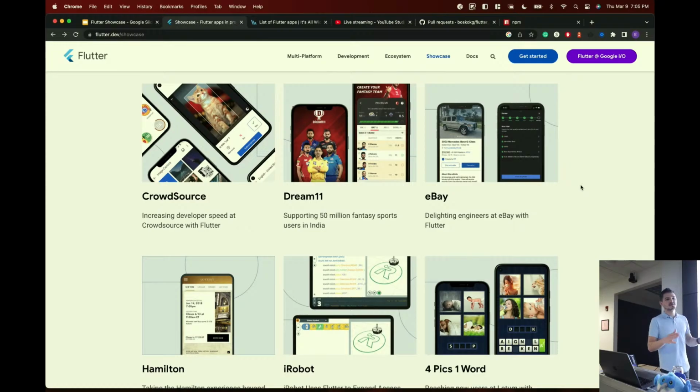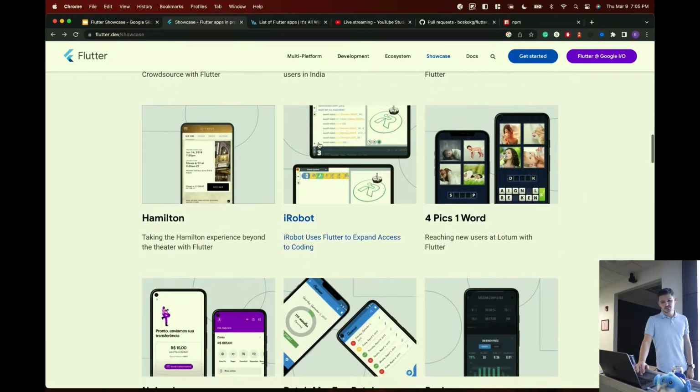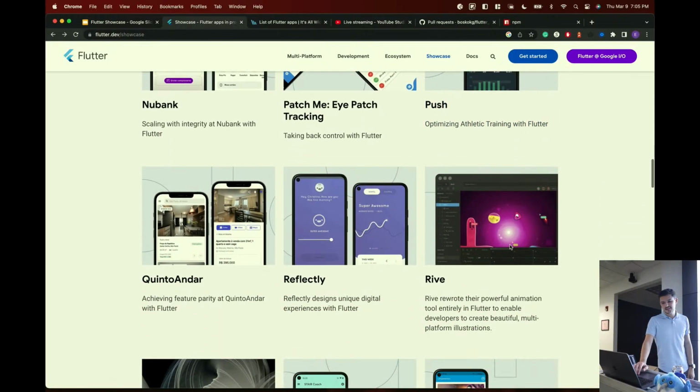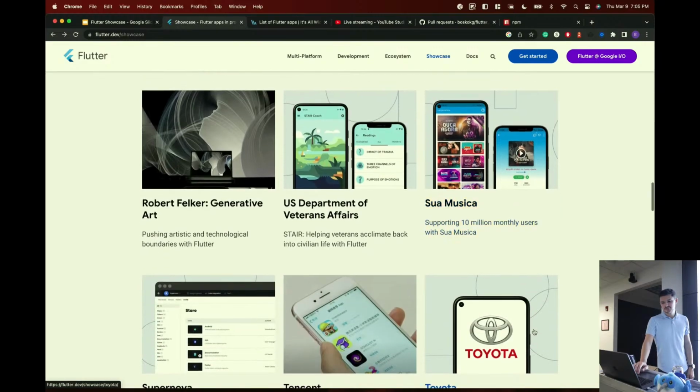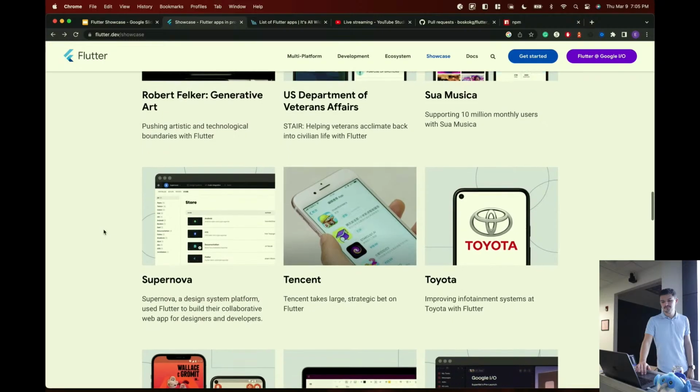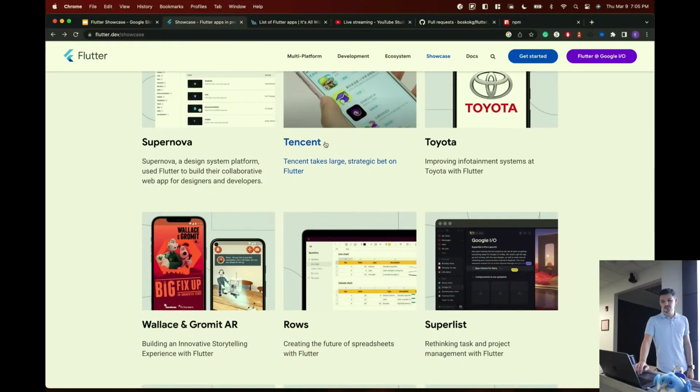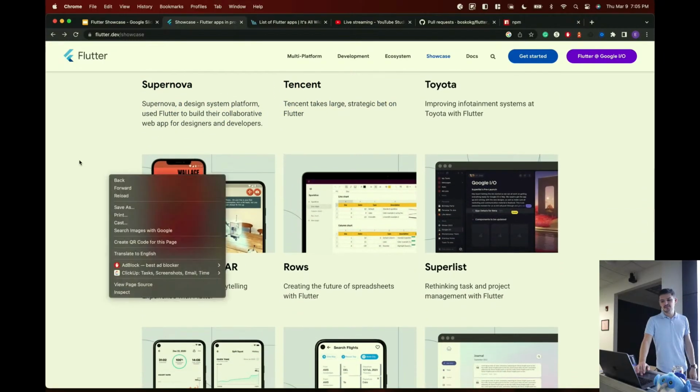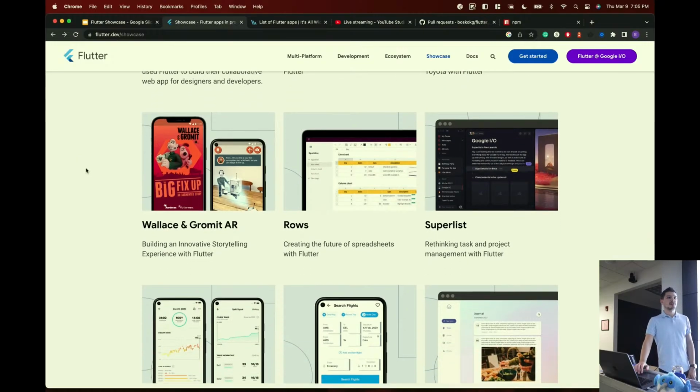Some cool stuff: iRobot, Rive again on here. Some generative art stuff. They do have a video for this one, which is really cool. Tencent, which is a big gaming company. They have all kinds of stuff, and it's really interesting reading through these. Rows, for example, is the Excel spreadsheet of the future. A big thing for them was being able to have a huge amount of data on screen without slowing it down. So that's one reason they use Flutter.